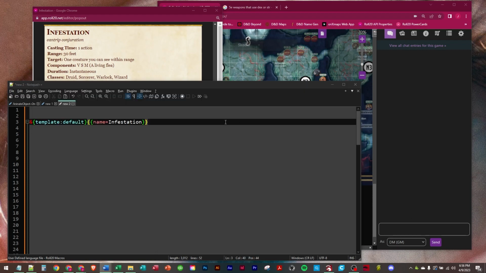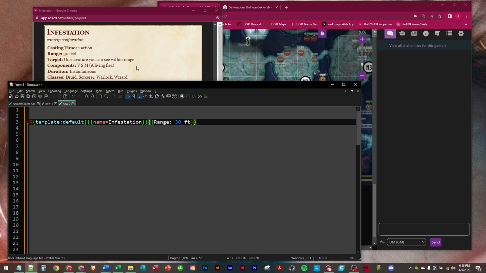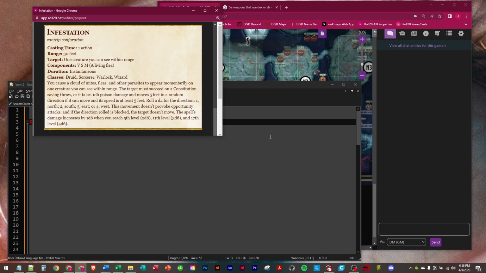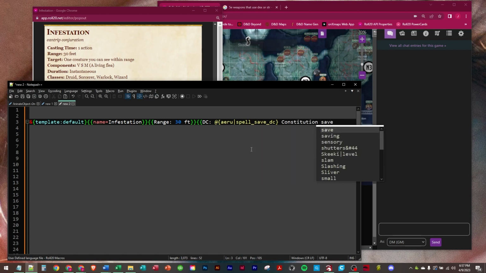So we're going to start with the default template, and we're going to start with range 30 feet. And then we're going to do a spell save DC, because they have to save on a Constitution saving throw. So we're going to go get, in this case, Kiara, she's our wizard. Or we'll do Aru, that's our warlock. So we're going to do DC, and then we're going to go get Aru's spell save DC. Constitution save. And we're going to end that row.